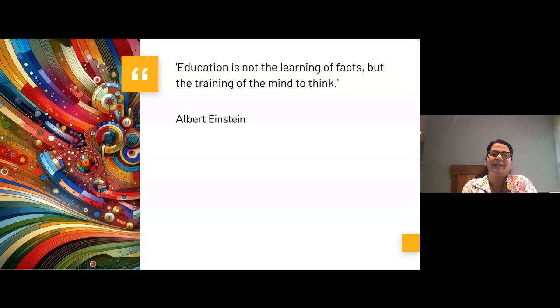I would like to start with this quote from Albert Einstein, which says, education is not the learning of facts, but the training of the mind to think, which is why and what we are here to explore. It highlights why we are here as educators. Our goal is not only to impart knowledge, but to foster environments where critical thinking, creativity, and inclusivity are at the forefront. And today we will dive into how AI within the UDL framework can transform our educational practices, ensuring that we are not just teaching facts, but empowering minds to think, question, and innovate.